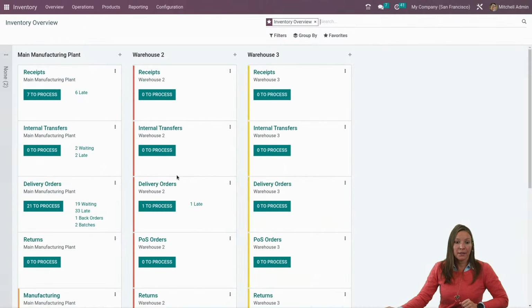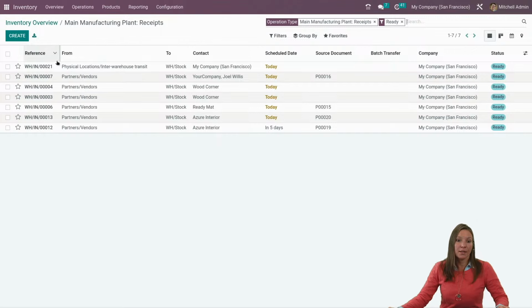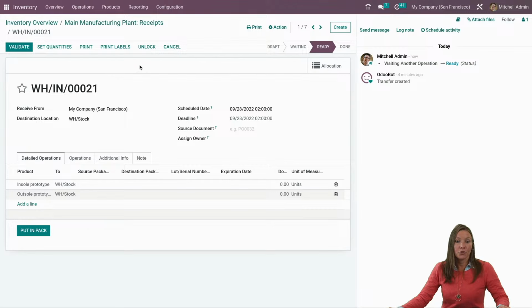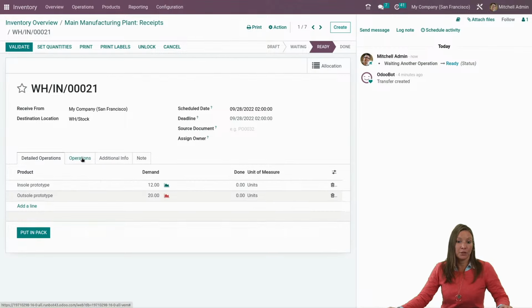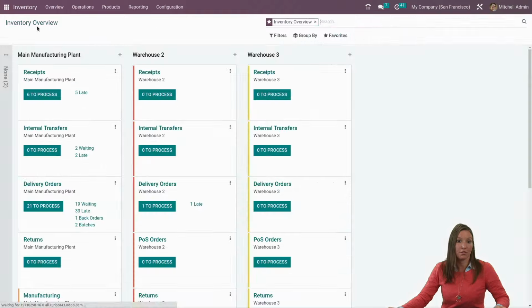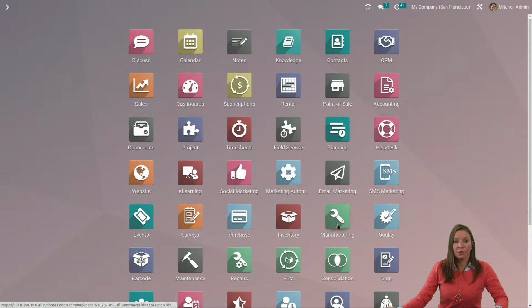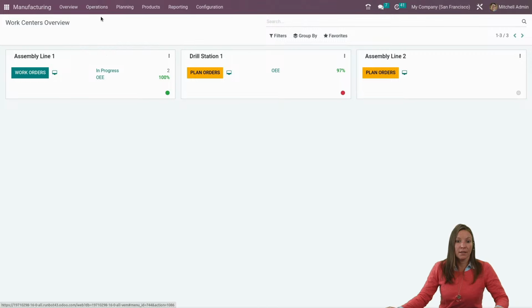And if I'm going back, then I see that I have just one other delivery, but on my main manufacturing plant, I do have a receipt. This receipt is coming from my inter-warehouse transit location, and it will end up in my stock location. So I'm super happy with that. If you go to the operations, you can see that my demand is like that. I'm setting the quantities, 12 and 20, and I can validate it, and now I have it in my inventory.